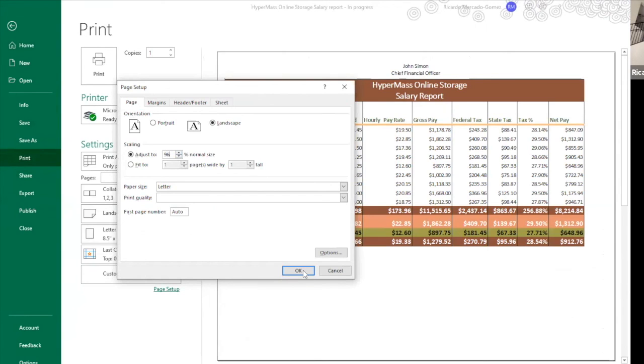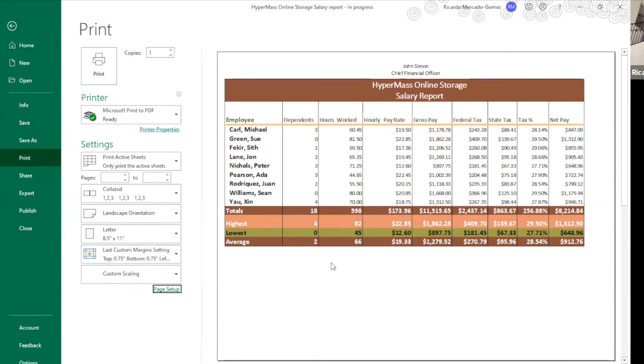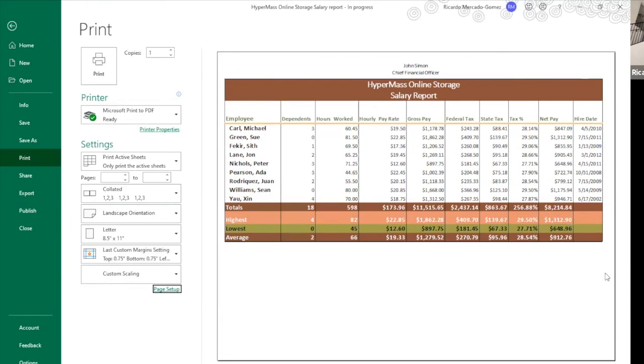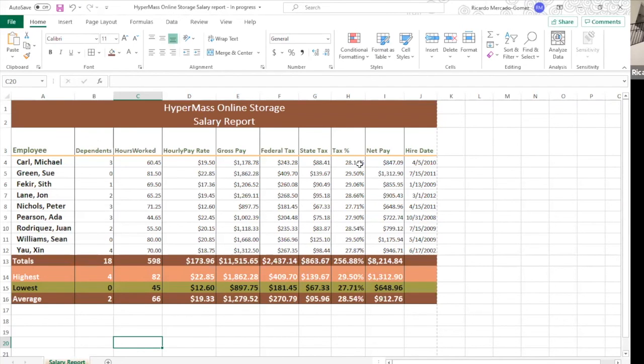So you can click OK, and that will give you perfect. You see, so you can actually do that. Be careful with the percentage and scaling, because ultimately you are actually shrinking the font to make it fit.